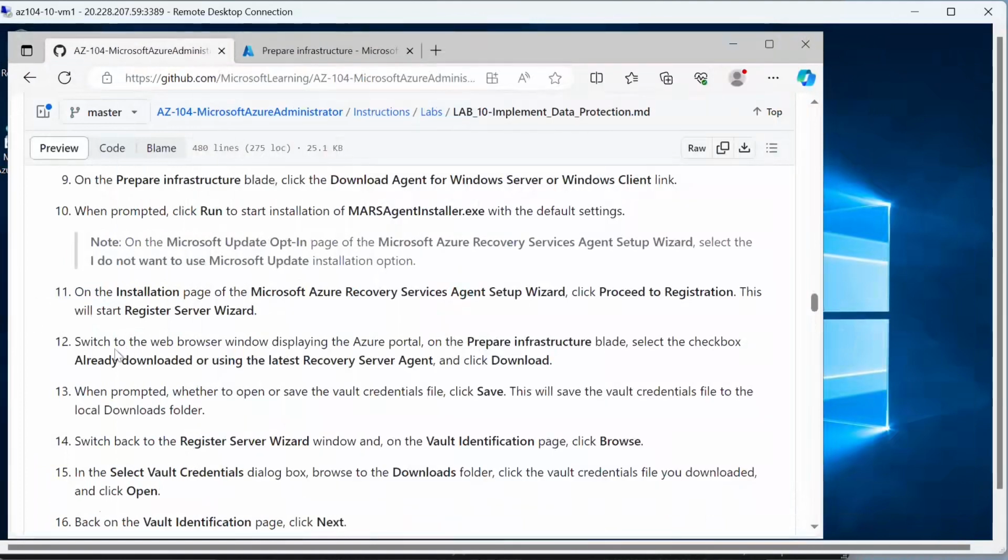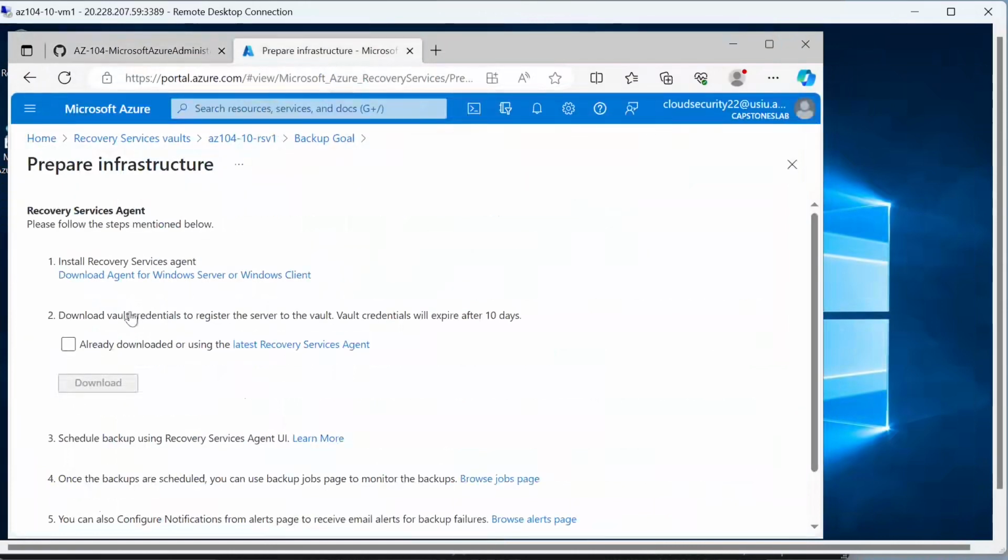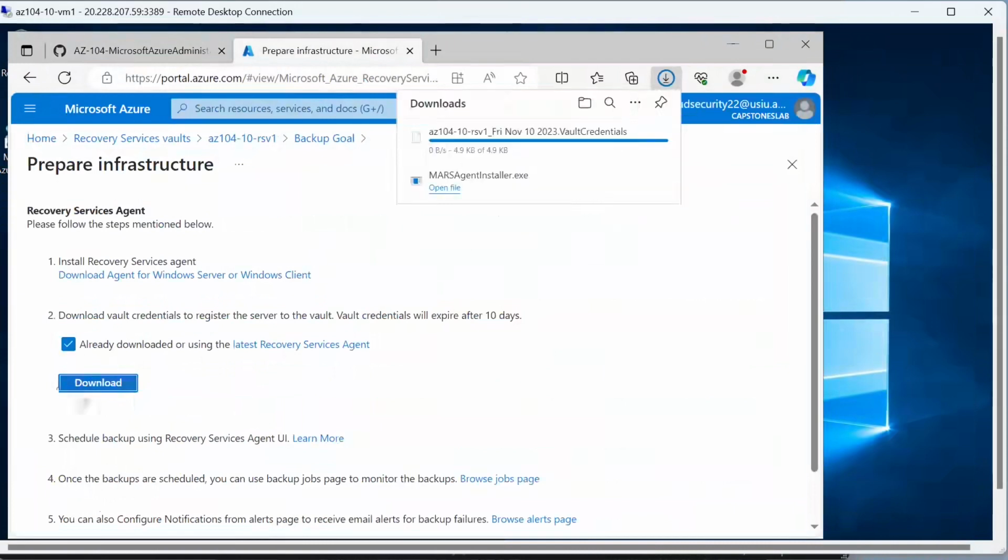So let's see, switch to the web browser window displaying the Azure portal. On the Prepare Infrastructure blade, select the checkbox already downloaded or using the latest recovery services agent and click download. So let's go here and click this already downloaded. So ideally this will download vault credentials to register the server to the vault. Vault credentials will expire after 10 days. Okay, so just need to click on download. I'll click download there. So it will download the file to our downloads folder.